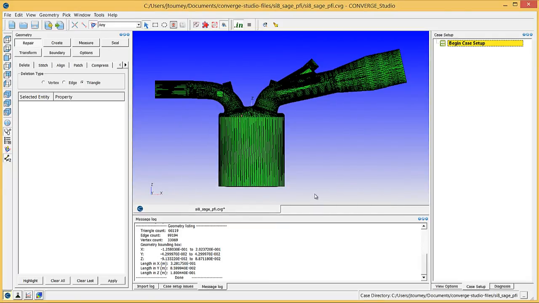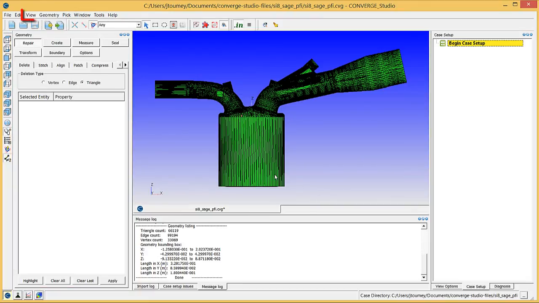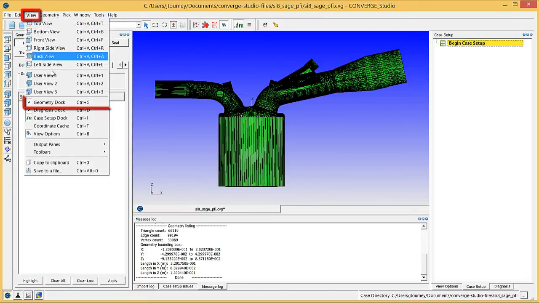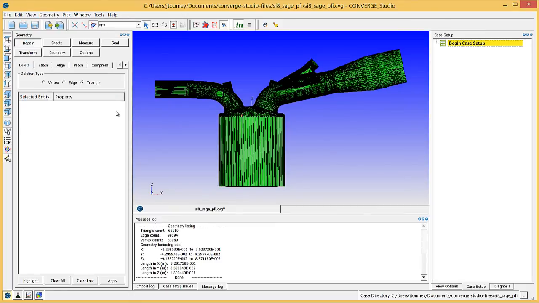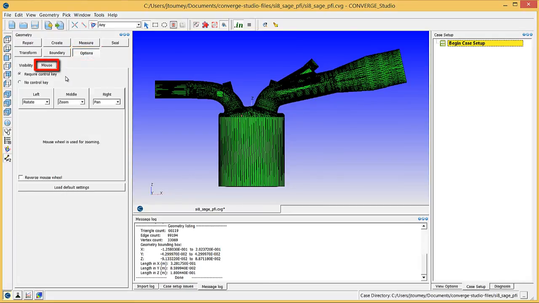On the left side of the screen, you should see the geometry dock. You can use this dock to create, edit, and delete parts of the geometry. If you do not see this dock, go to the View menu and check the Geometry Dock checkbox. In the Geometry Dock, click on the Options button and then on the Mouse tab. Here, you can modify the mouse controls for rotating, panning, and zooming. This concludes the first video.